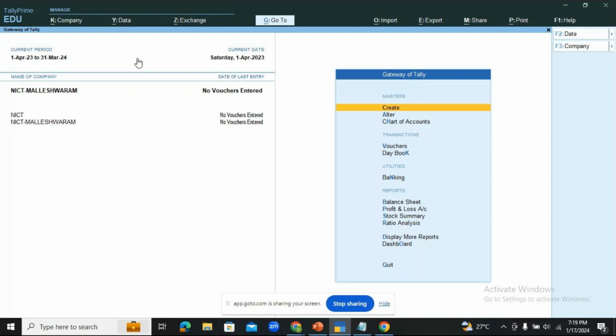Hope you're able to work on this. How to shut a company, how to select back, how to select another company.